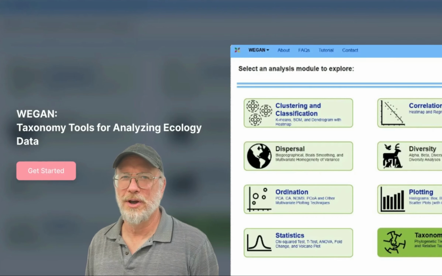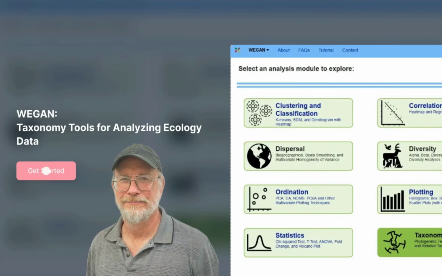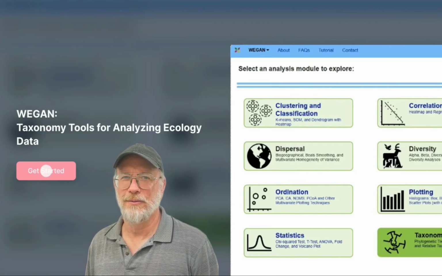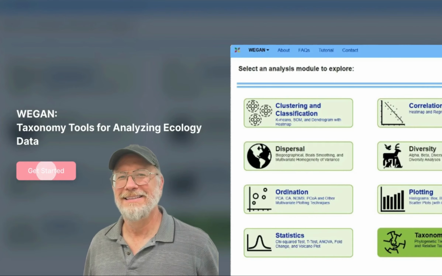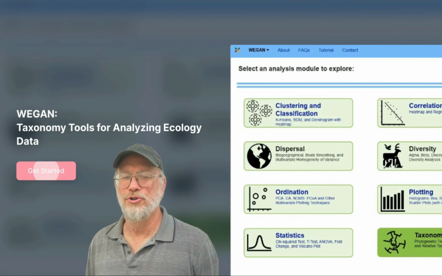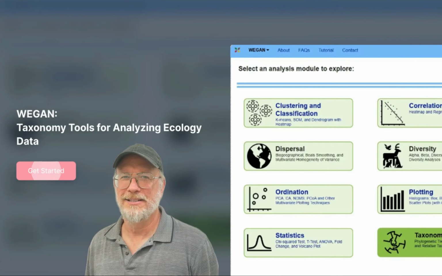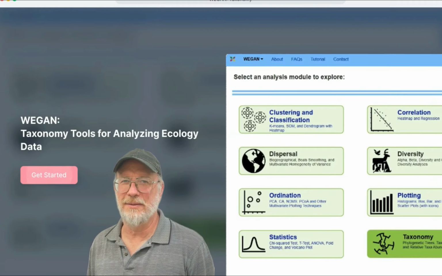Welcome to a walkthrough of WEGAN's taxonomy tools for analyzing ecology data. WEGAN is a web-based platform for analyzing ecology data that requires no coding knowledge. In this step-by-step tutorial, we will show users how to use our taxonomic analysis tools for taxa composition analysis and taxonomic tree visualizations. To get started, continue to wegan.ca.